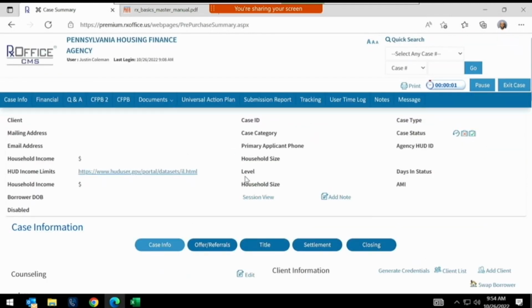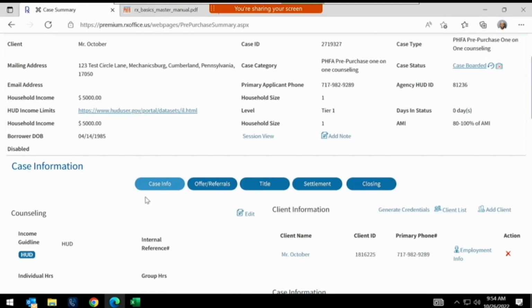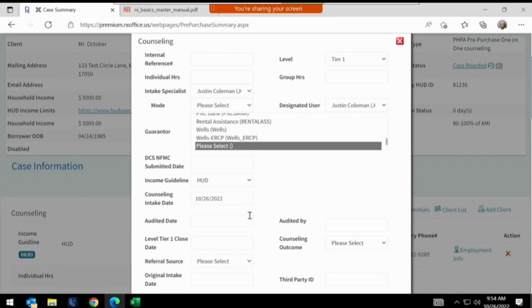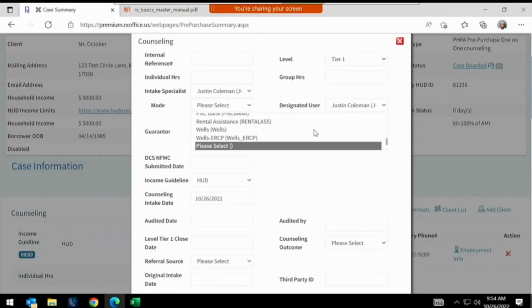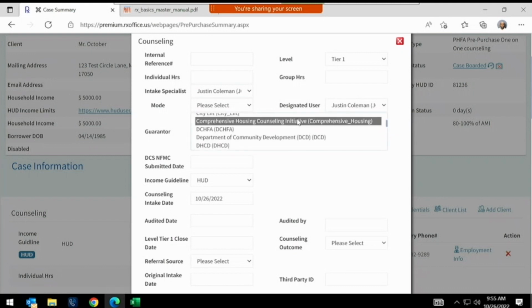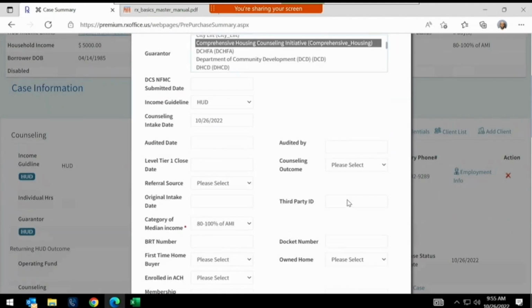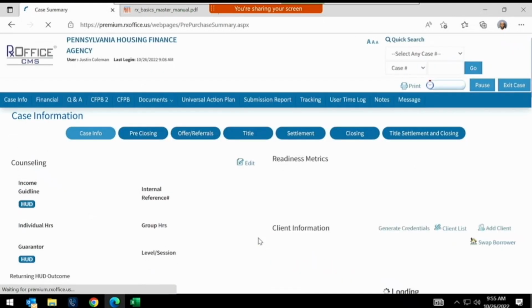Step number 2, we must update our guarantor. So if we scroll down here right in the middle of the screen, in our counseling selection, we want to select edit, and this is where we can update our guarantor. So back to our chart, our guarantor should be Comprehensive Housing Counseling Initiative. So we're going to find Comprehensive Housing Counseling Initiative. Let's go down here and click Save. And step number 2 is complete.